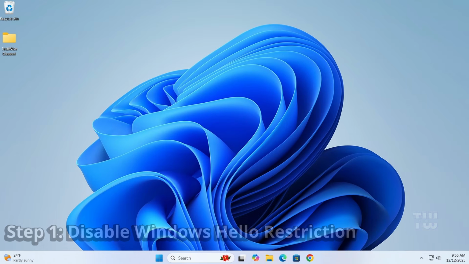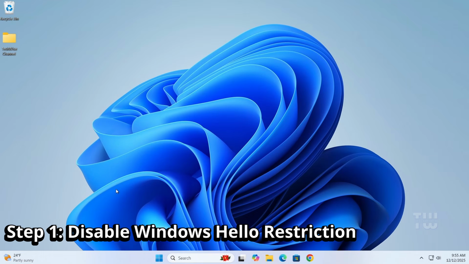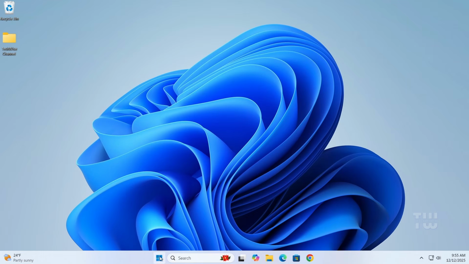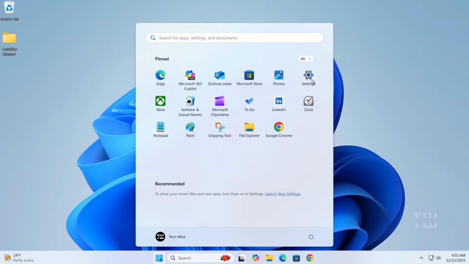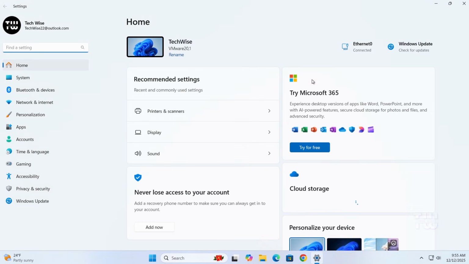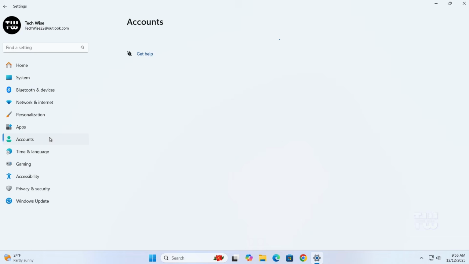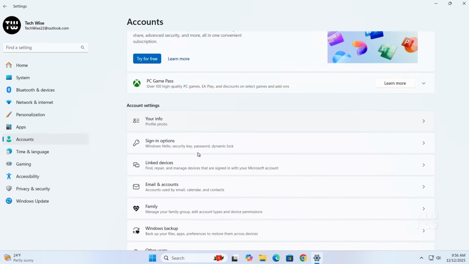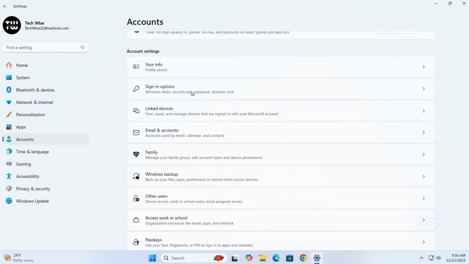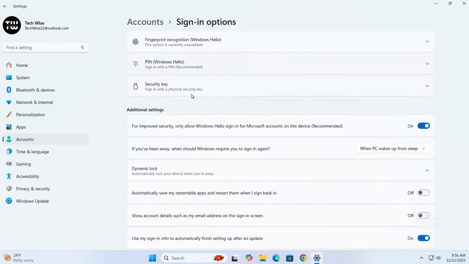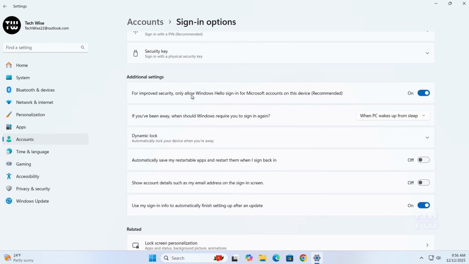Let's get started. First, we need to make sure Windows allows us to turn off the password requirements. Open your Start menu and let's go to Settings. On the left side, click on Accounts, then click on Sign-in options. Scroll down until you see Additional settings. Look for the option that says, "For improved security, only allow Windows Hello sign-in for Microsoft accounts on this device." You need to turn this switch off.